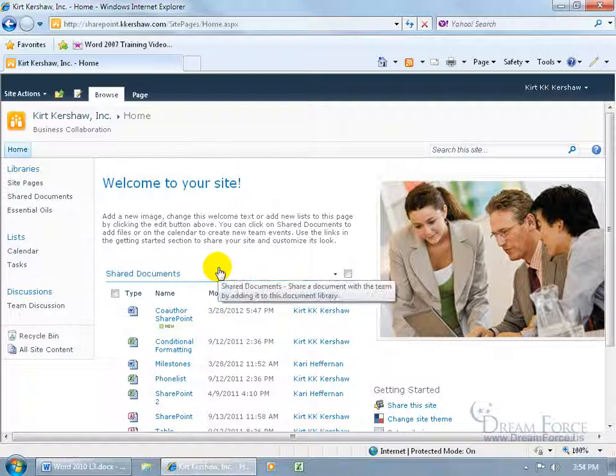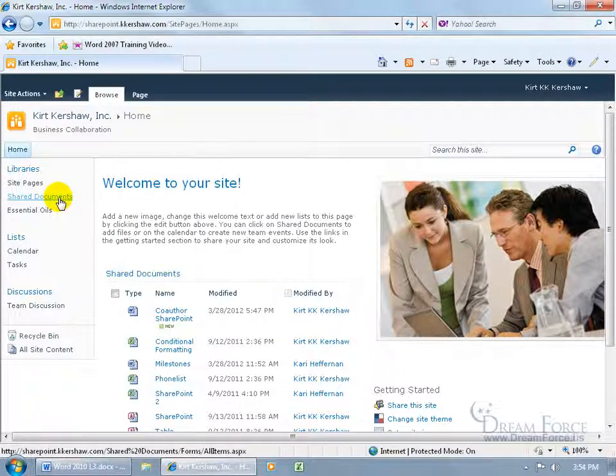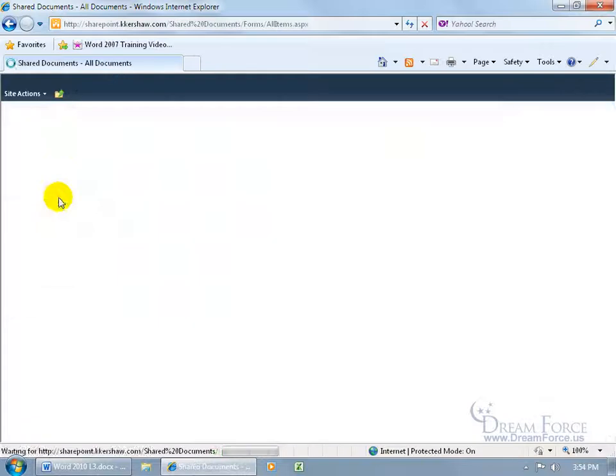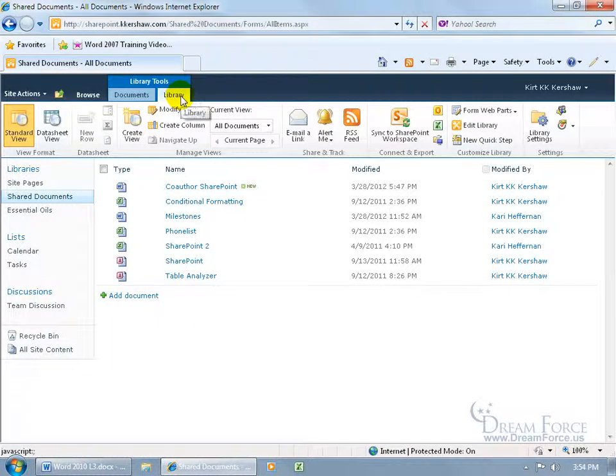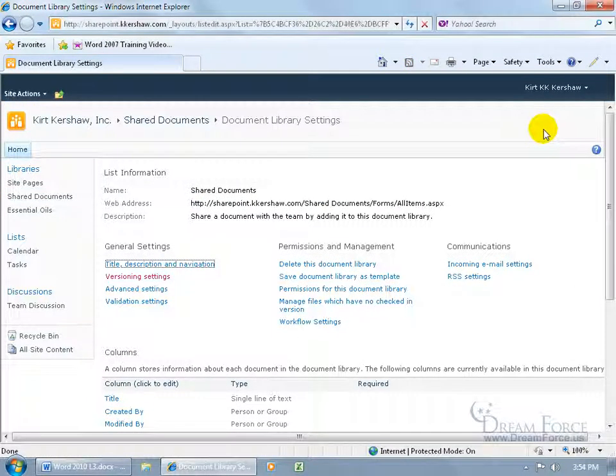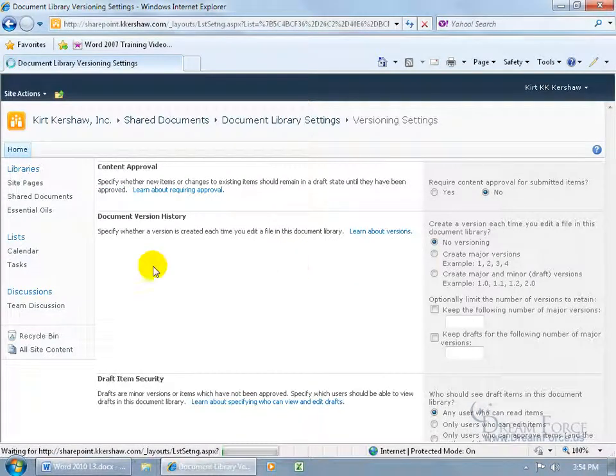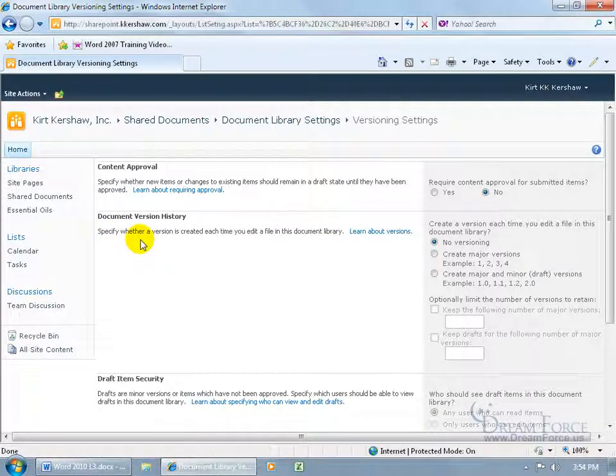In any case, to turn this on to the Shared Documents folder, I need to go to that folder by either clicking on the link here, or I can come up here in the navigation pane and click on the Shared Documents folder. Because in the folder, I get the Library tab. When I click on it, I want to come over here to the Settings group and click on Library Settings. And as you recall in the previous training video, we came down here and clicked on Versioning Settings. And this is what we're looking at here, Document Version History.